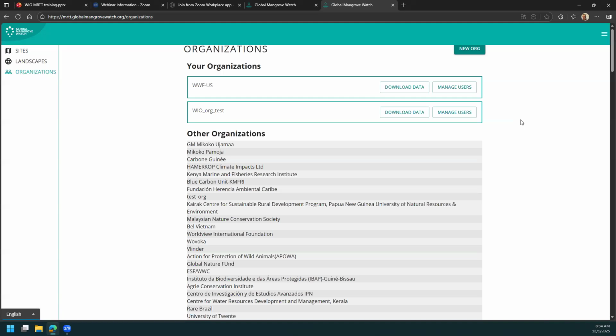So if your organization decided they wanted to switch however they were reporting and tracking their information, you can just go ahead and do a bulk download of all of that data that you have in the MRTT and put it in your own computer files for backup, or whatever it might be.